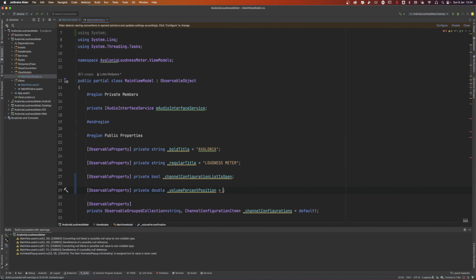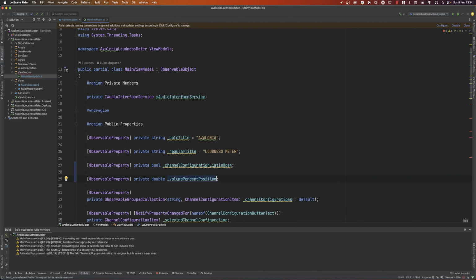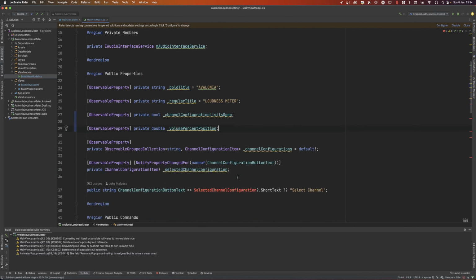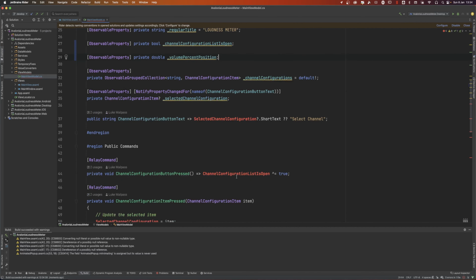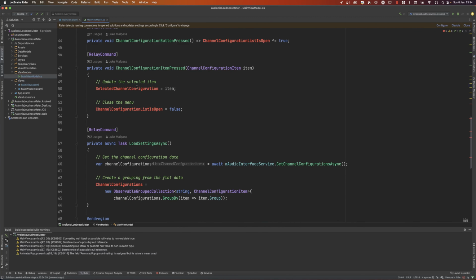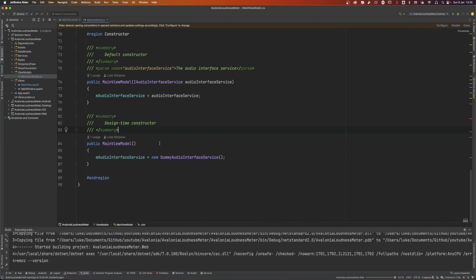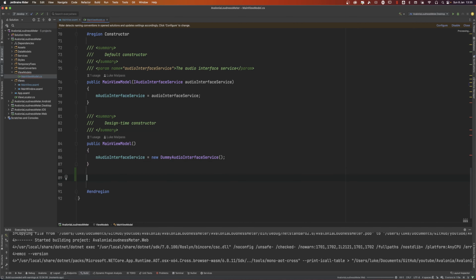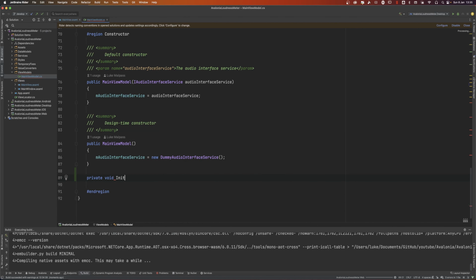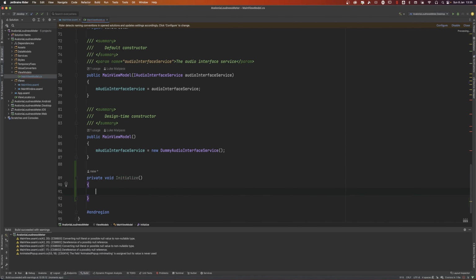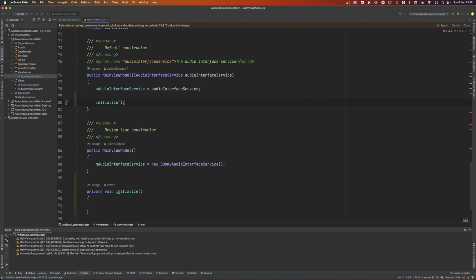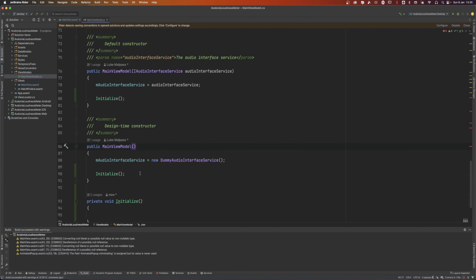And the next thing is to animate until we have real sound. Let's just animate this volume percent position when we open it, just do like a sine wave or something. So for that, we have two constructors, and we probably want an initialize function. So we'll do a private void initialize. And in here, we will then do initialize, just in case we ever want to run initialization code and it be handled by both design time and the default constructor.